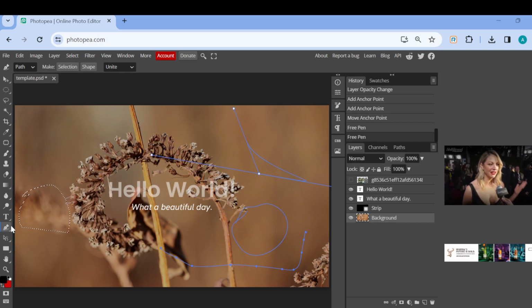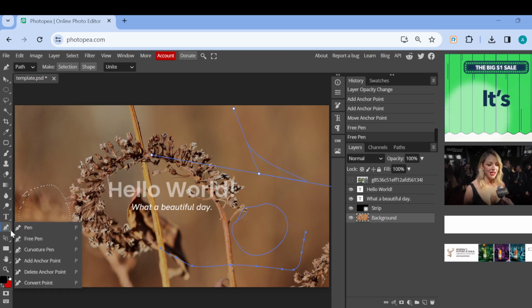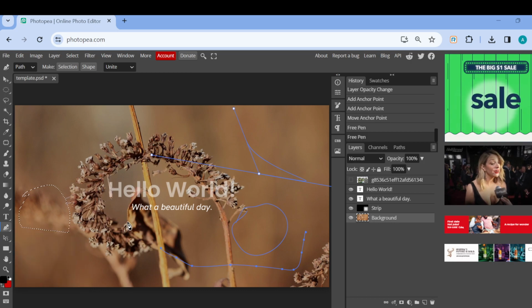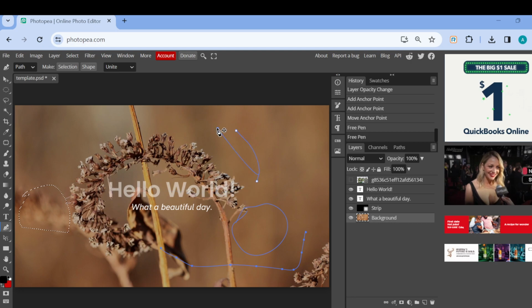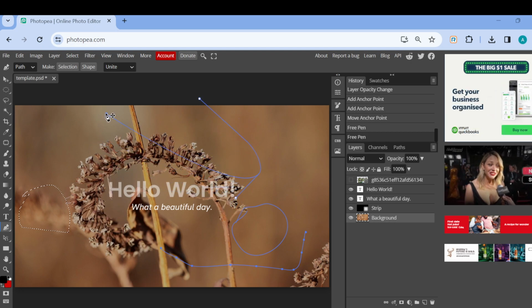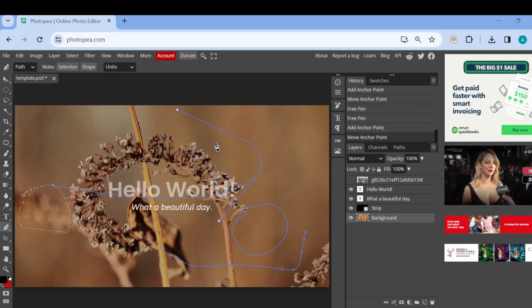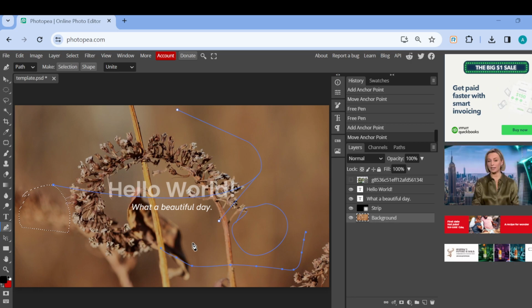And then lastly, you have the curvature pen. All right, as the name implies, it's used to create curves or to change images to curves. So you just have to use the one that suits you, the one that serves your purpose more.